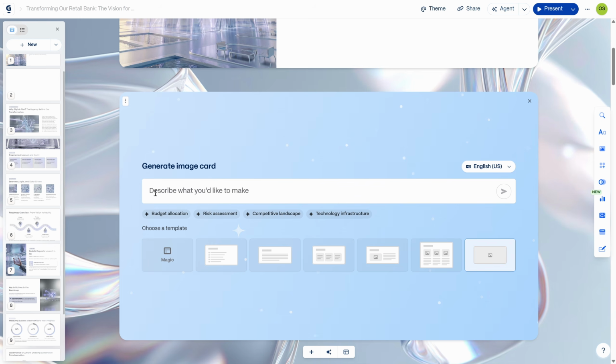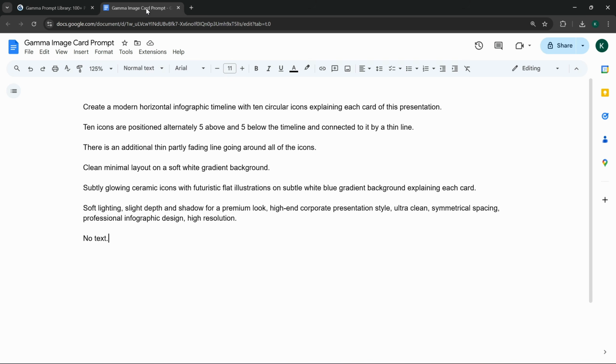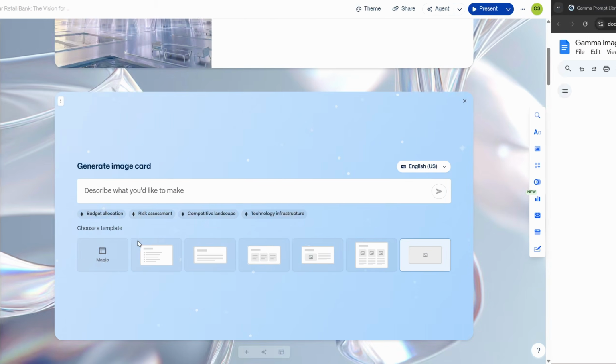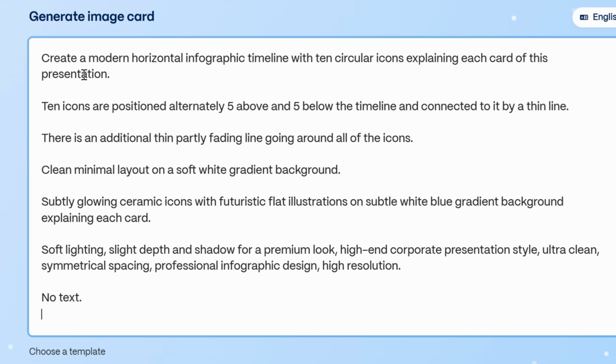And now we can basically describe what kind of image we'd like to create. And I have already prepared this prompt that we can use. So let me just copy it. Let's get back. Let's paste it in. And now let's go quickly over this prompt. So I'm asking for a modern horizontal infographic timeline with 10 icons. So 5 icons at the top and 5 icons below.